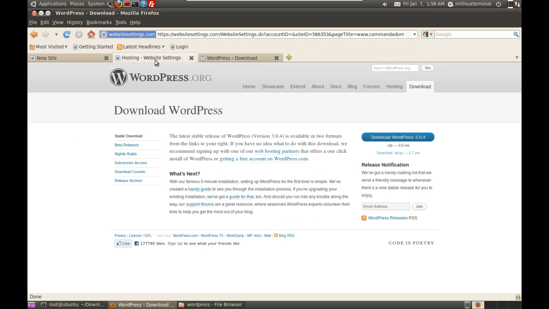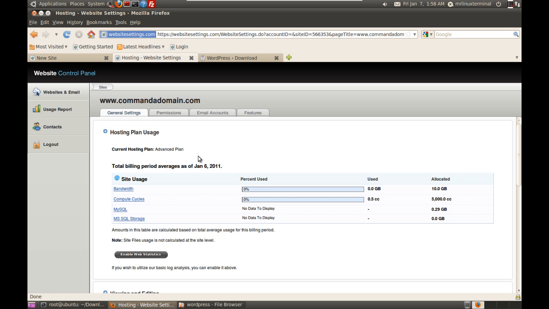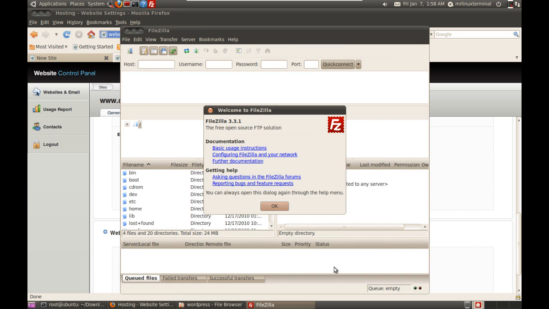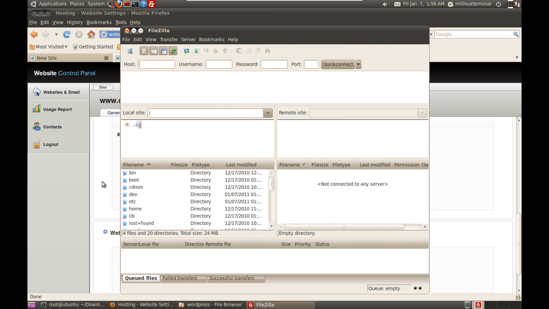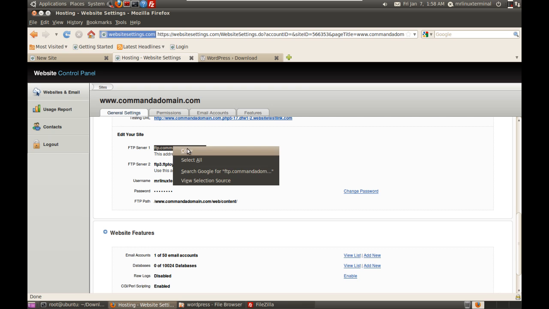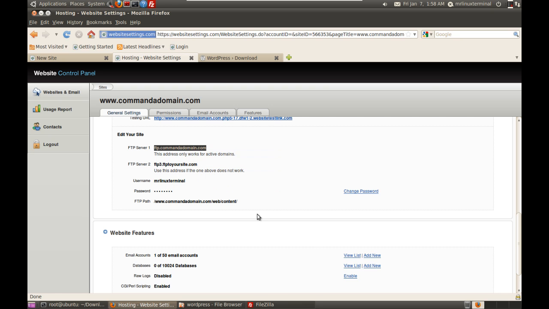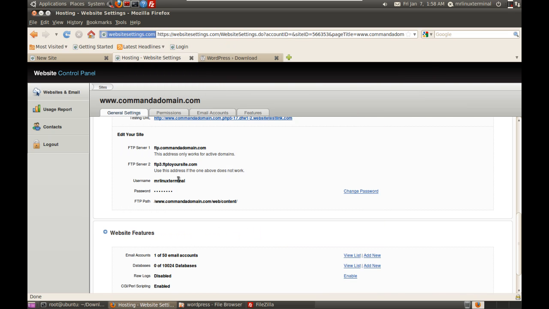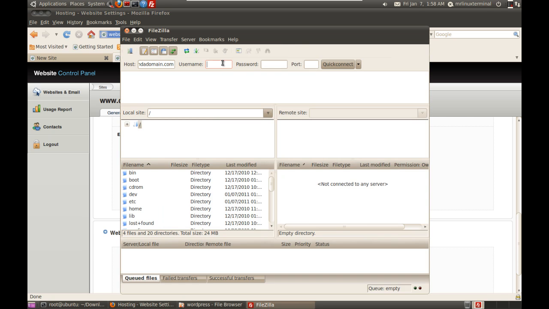So now what we can do is go back to the settings, open up FileZilla or whichever FTP client you're using. FileZilla, being free, and it works for me. The cool thing is you can actually use two different FTP addresses. The ftp3.ftp to your site.com, or of course the domain ftp.commandadomain.com, which I'll use that. You can get your username, and type in the password, of course port 21, and connect.